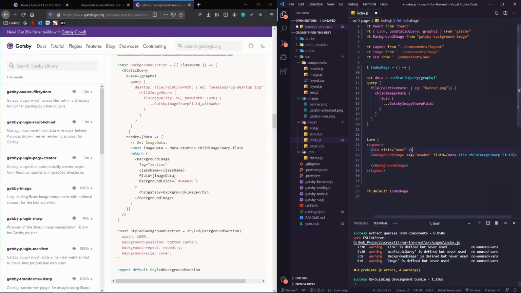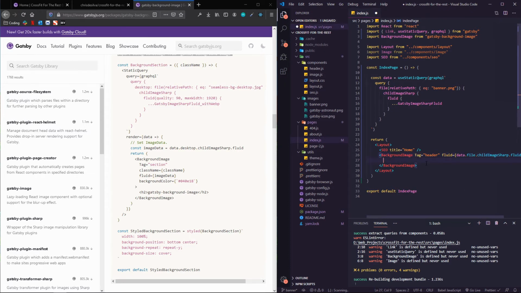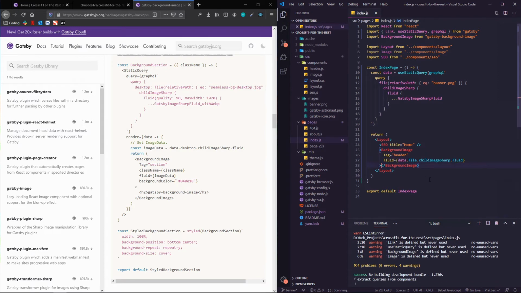So where am I getting this? It's similar to object dot notation, where I'm doing data.file.childImageSharp.fluid. So with Gatsby Image and Gatsby Background Image, instead of having an src like you have with images in HTML, you have fluid or fixed. And since we're using fluid here, it asks for that fluid prop. And then let's go ahead and save that and see how we're looking for now.